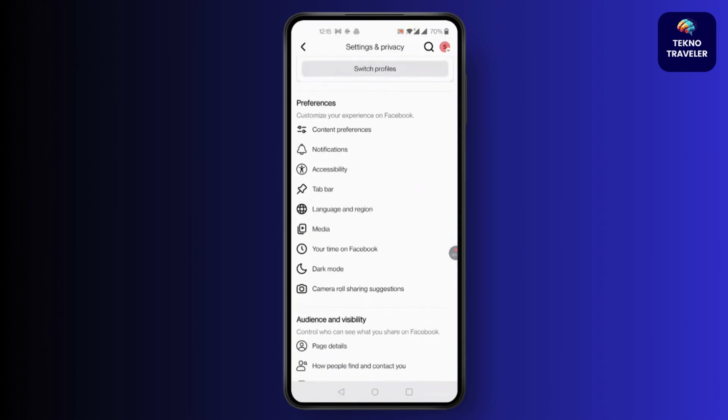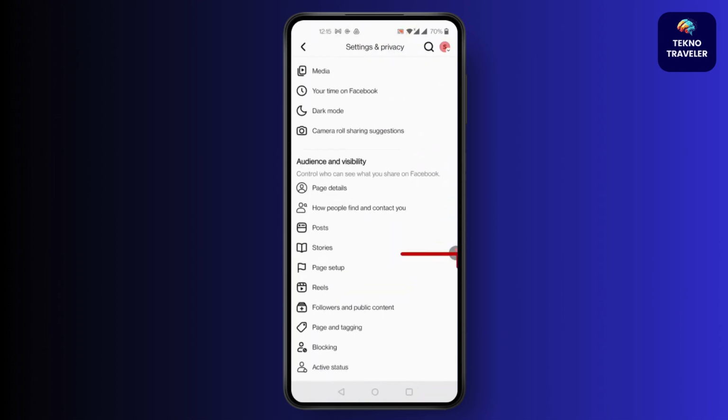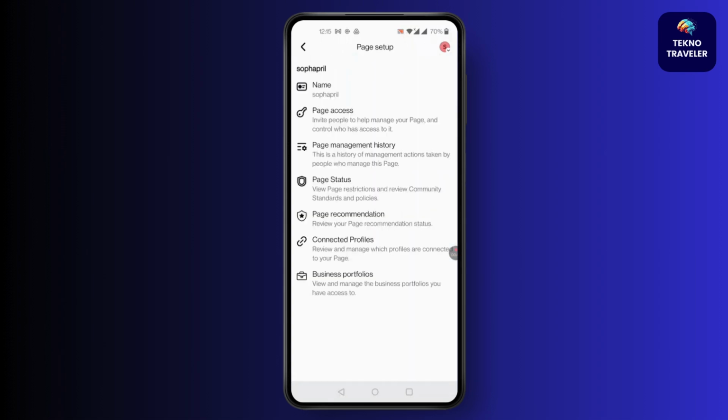In here, simply scroll down till you find Page Setup. Click on Page Setup, and then you'll find this kind of screen pop up. Click on Name. In here, simply change your name.